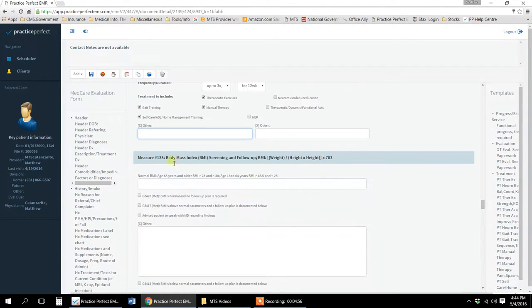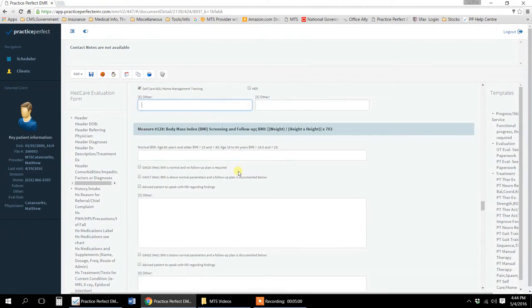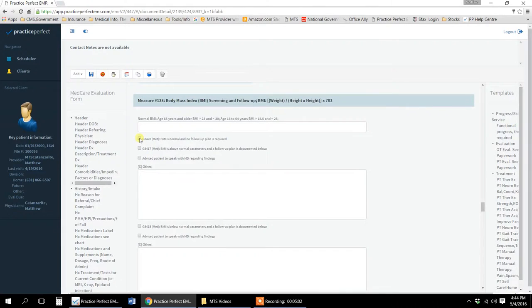They're all separated by these headings here, blue or green or whatever that is there. You can go through and check off just like you would on the paper, the one that applies, and then no follow-up plan is required. Now, if you check something that says documented below, or any of these sections that don't have the G code, see this is G8417, below it says advise patient to speak to MD regarding findings.